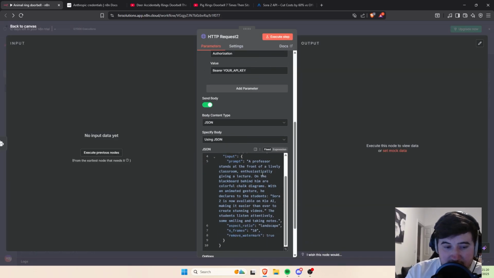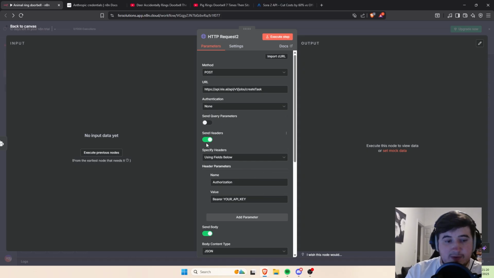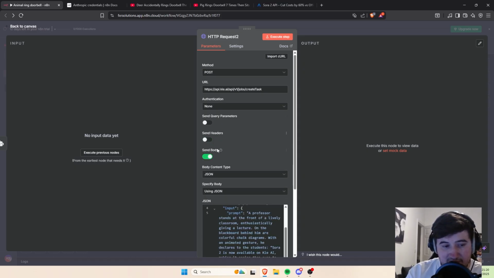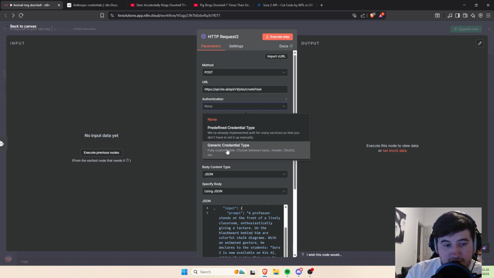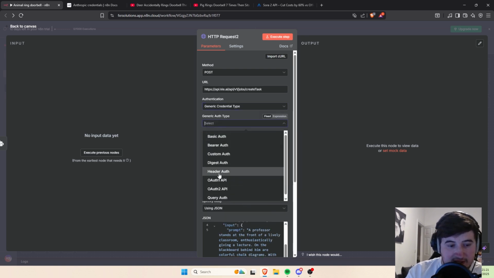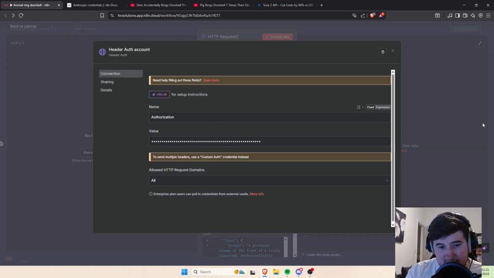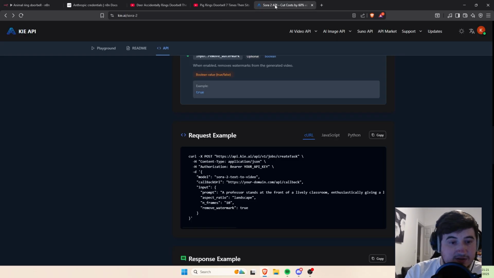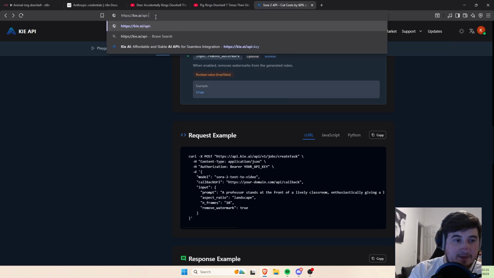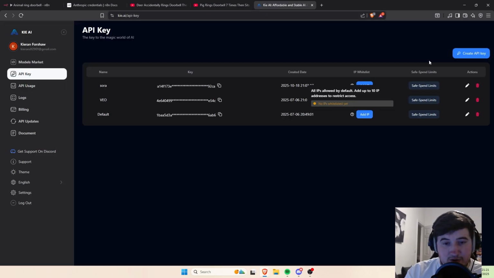Now there's a few things we need to change with this, but I'll show you exactly what we need to change. The first thing is to turn off send headers, get rid of that, because we're going to do authentication here. So we're going to go generic credential type. We're going to scroll down here until we see header auth, and for me I've already got the header auth account, but you might not. So what we need to do is click that little pen, and type in here Authorization with a capital A, with the Americanized spelling, and no space on the end or anything like that. And then for the API key, you're going to get rid of that because that's where my API key is. You want to go back to your Kie AI, and just type in API key, and then it'll show you all your keys here.